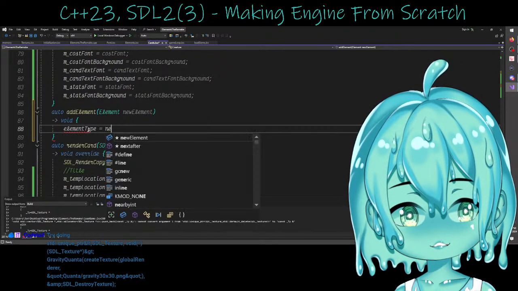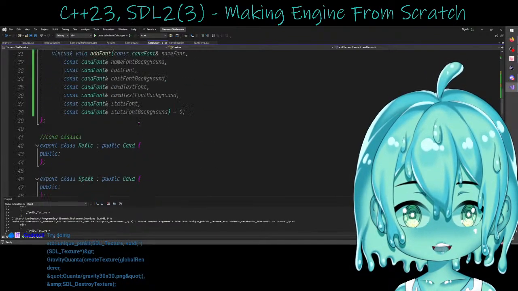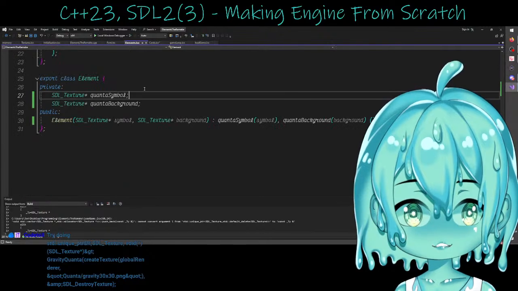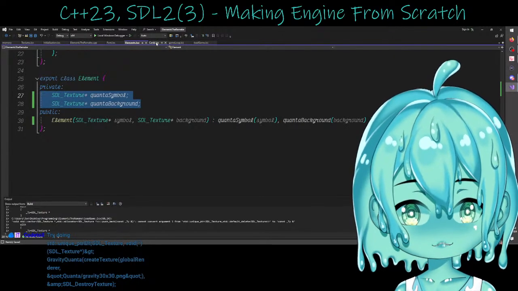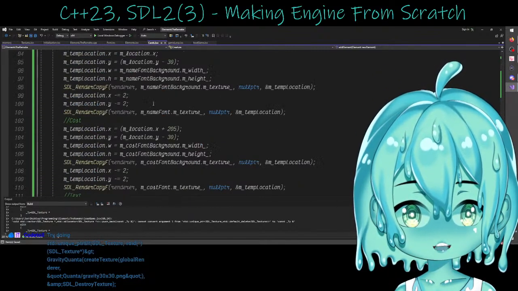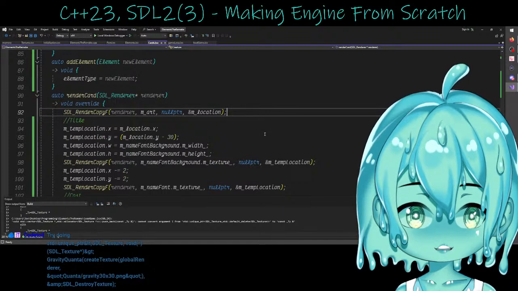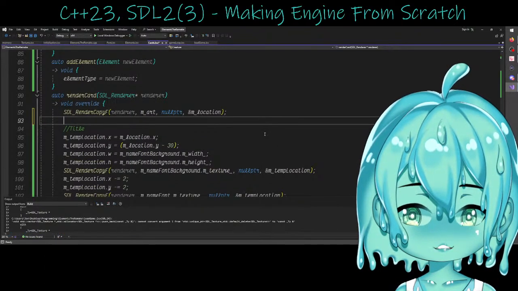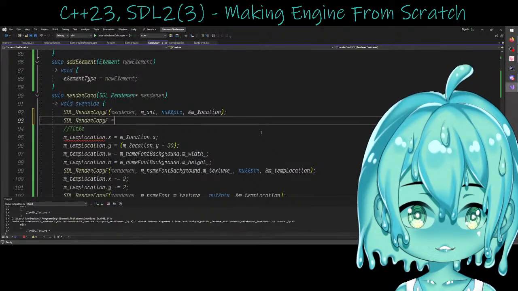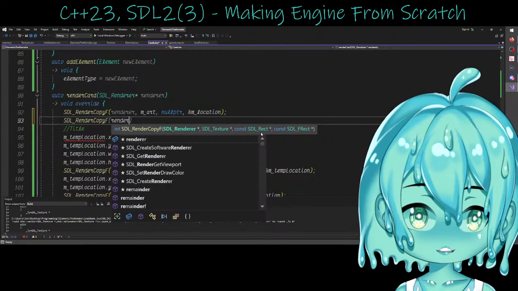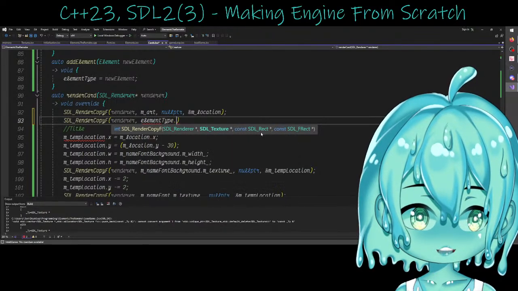Element type is equal to new element, go, and that's it. Okay, so now we have an element type, which is basically this struct. Sweet. So now when we render it, probably above the art, below everything else, we're gonna be SDL render copy F, taking in the renderer, the element type dot.